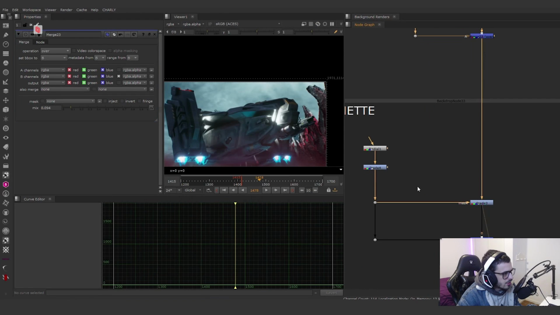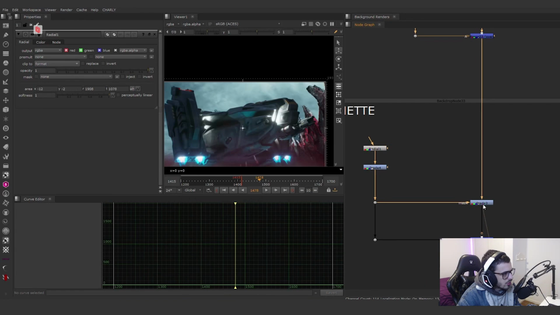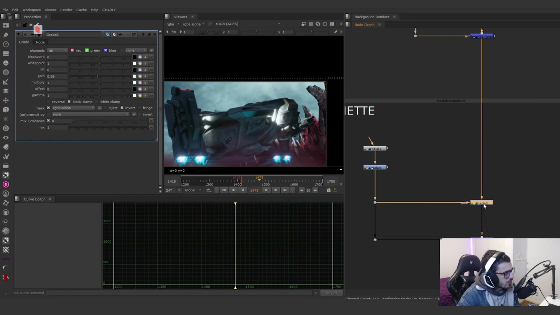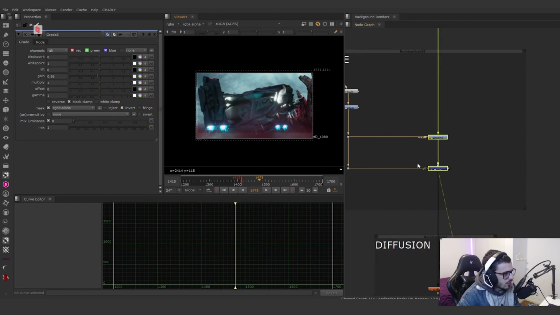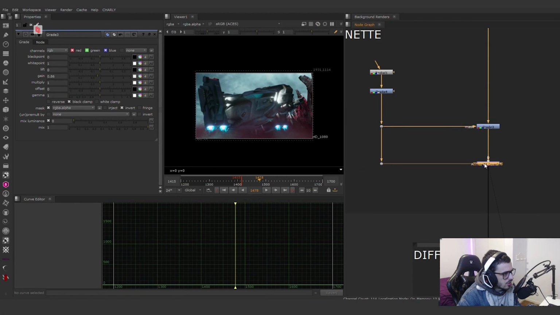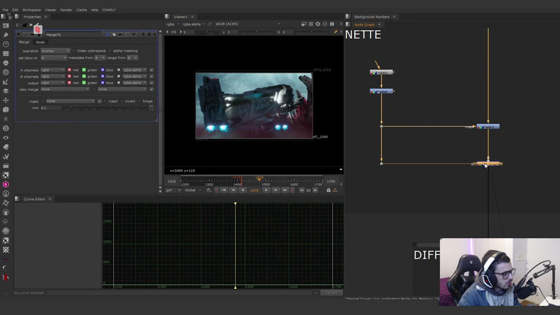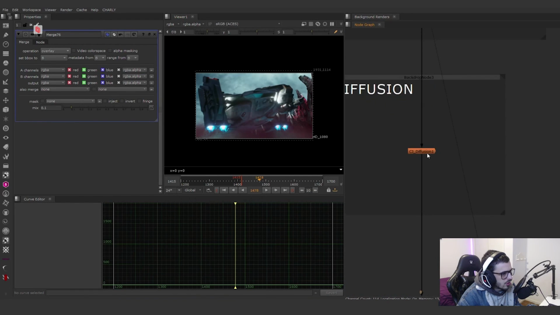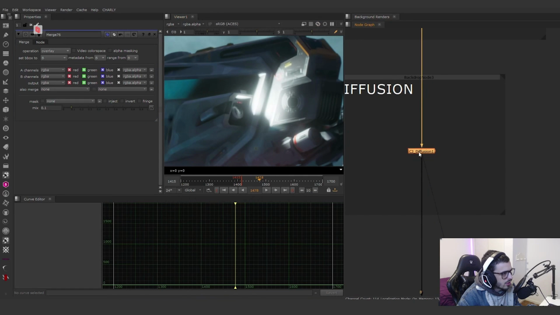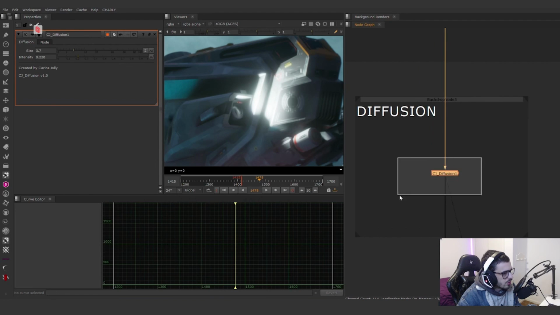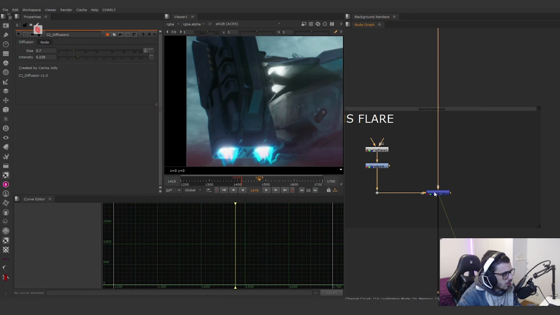Then the vignette, this is a simple radial with a grade on top and a grade here, which is just a little bit of gain on the low side. Merging everything here will add this original grading effect on top of it. This is like an overlay effect. Then we're doing a diffusion, so everything is diffused quite nicely. This is a self-made node, and on top of it some lens flares.